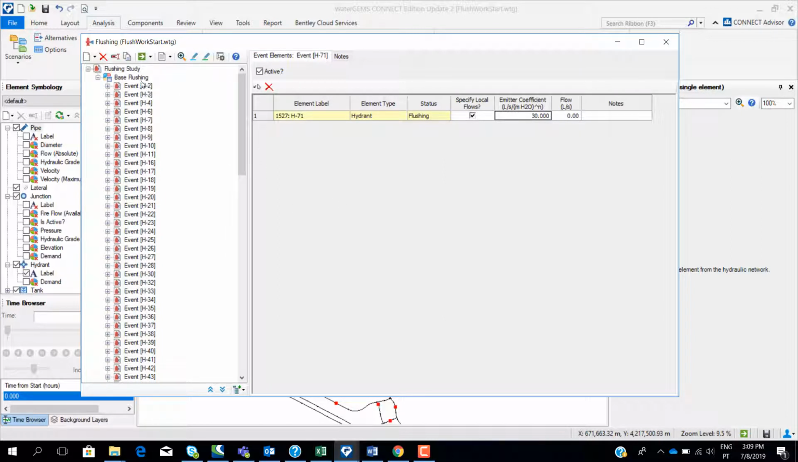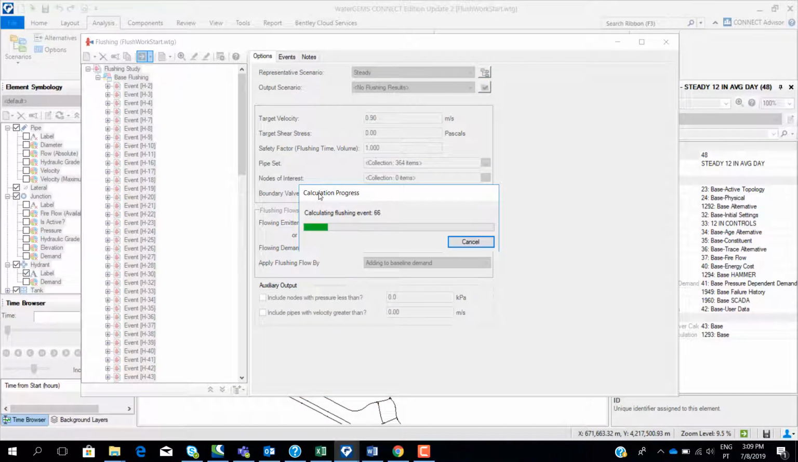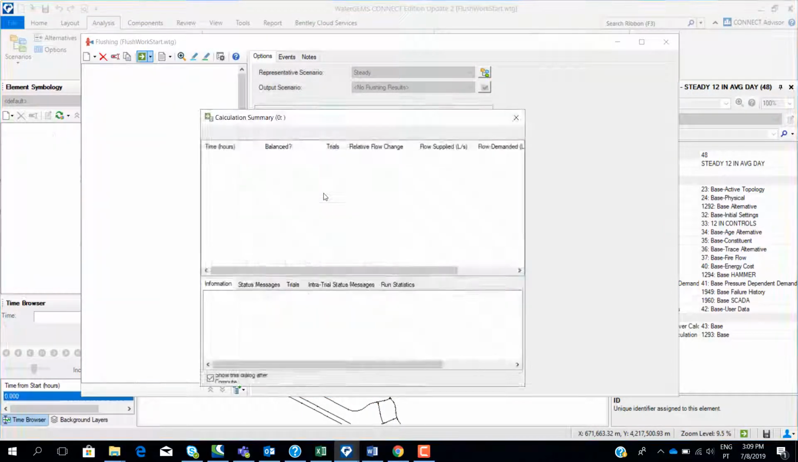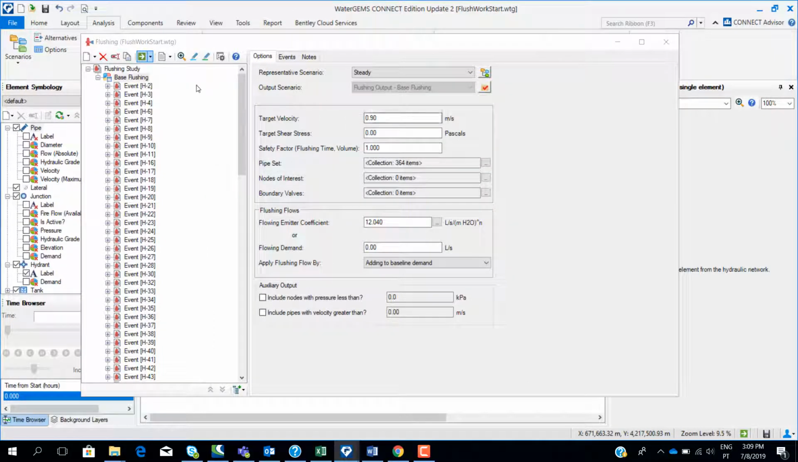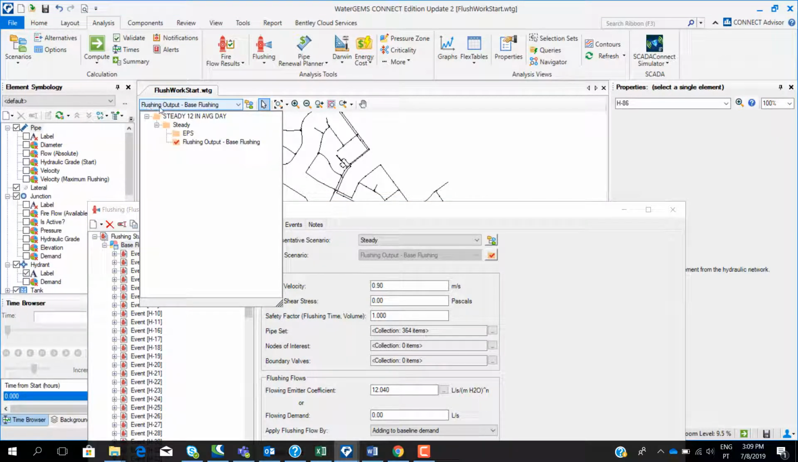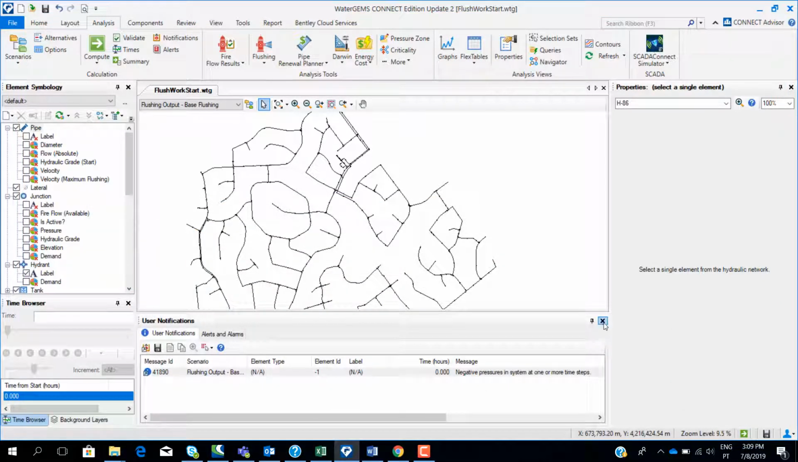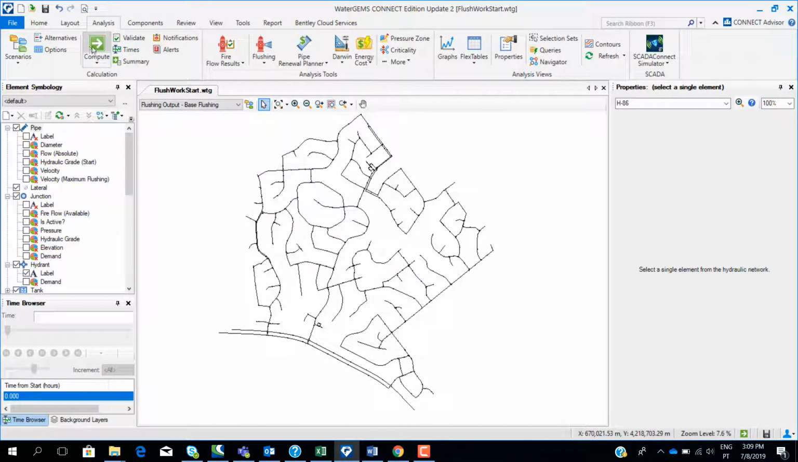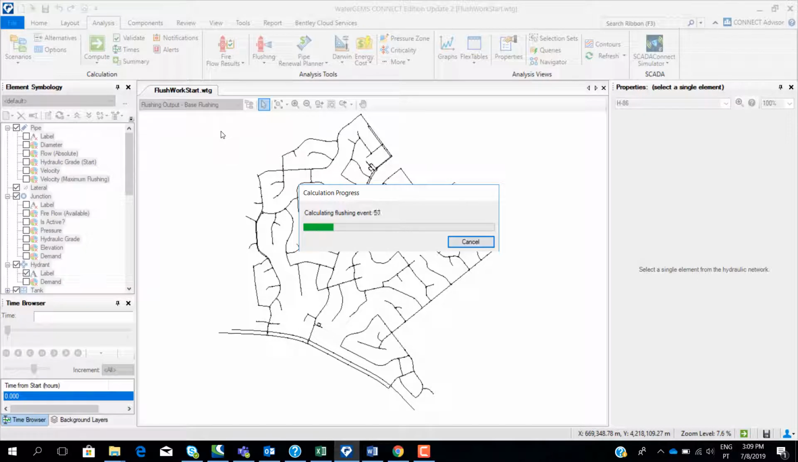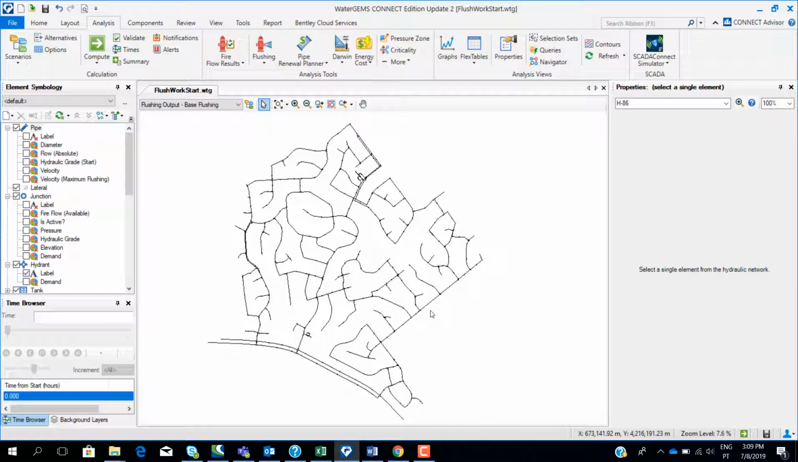After doing this, we just run the events that we have defined, computing inside the flushing analysis tool. Automatically a new scenario will be exported to the model called flushing output base flushing, because we called this base flushing, and all the results will be in this new scenario. So let's compute. In this new scenario we will be able to see, for example, the velocities or the shear stress in the pipes when we flush the hydrants.